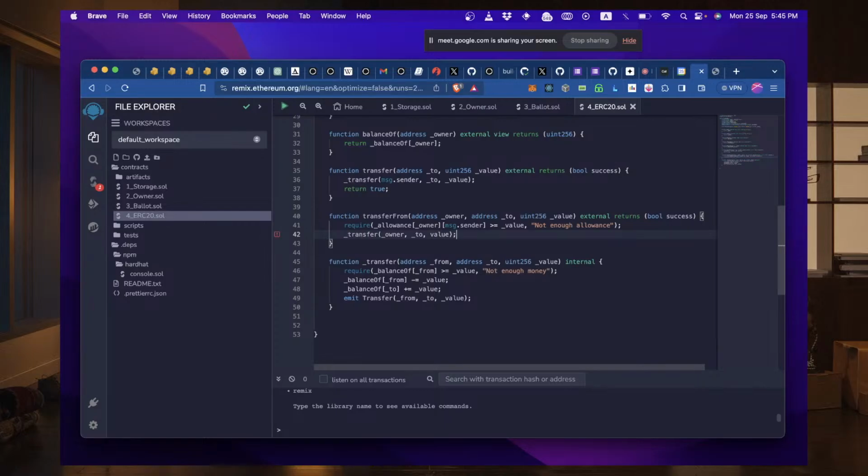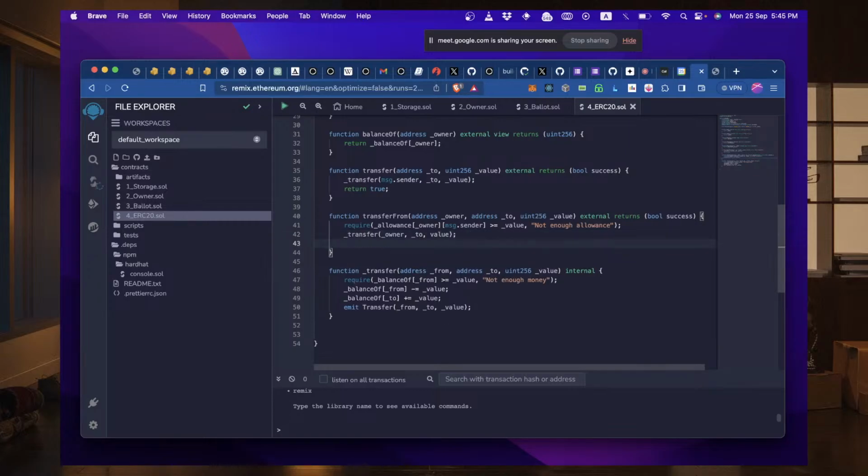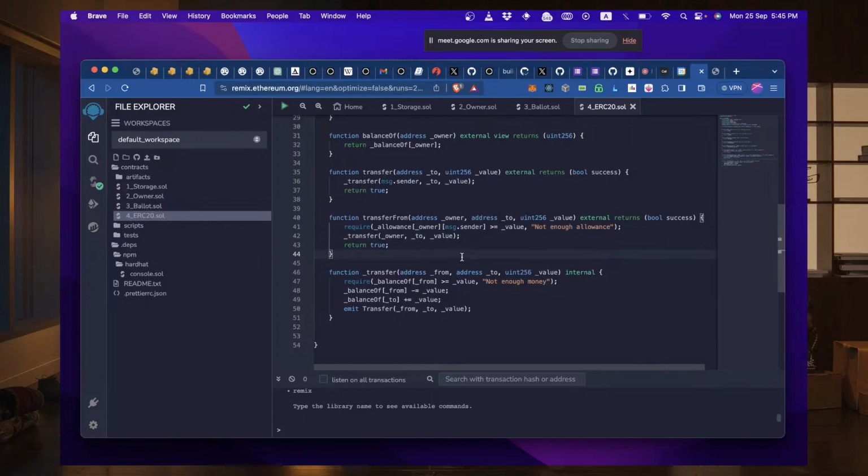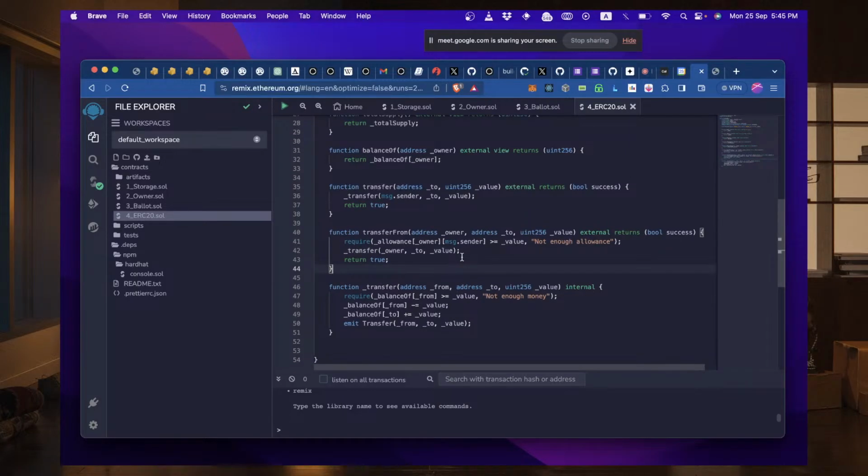Do you see that we don't have to rewrite all this transfer logic again? We just have it here, right? Then we are going to return true. So this is transferFrom that we've implemented here.